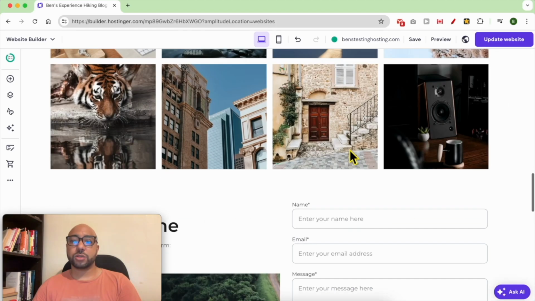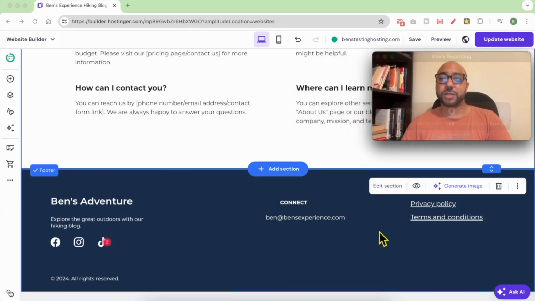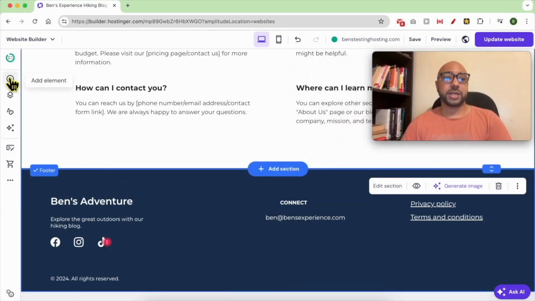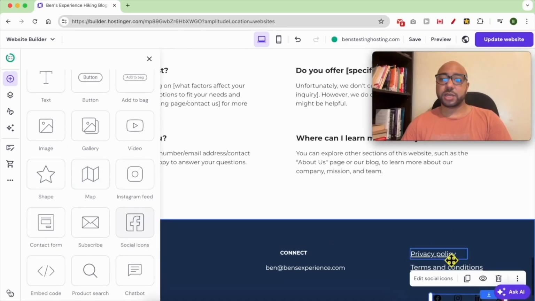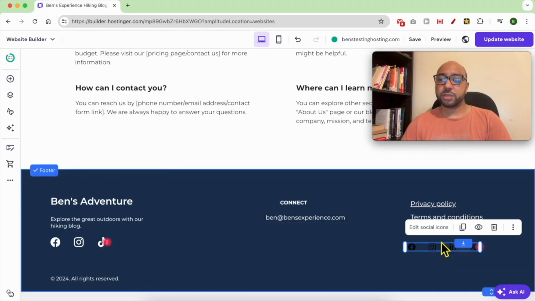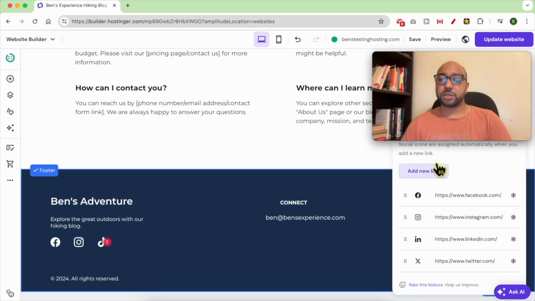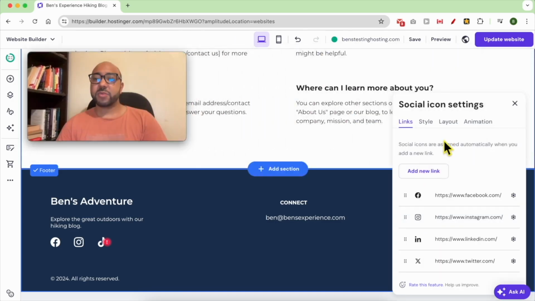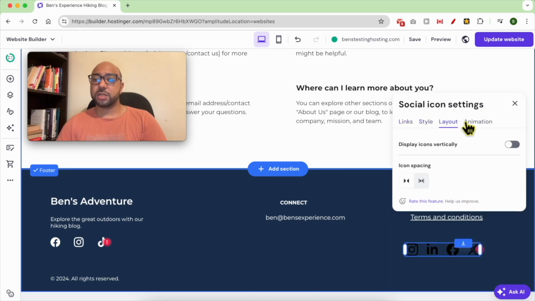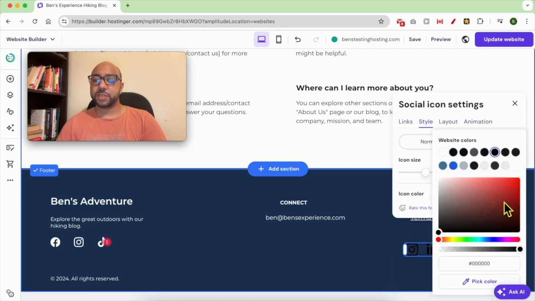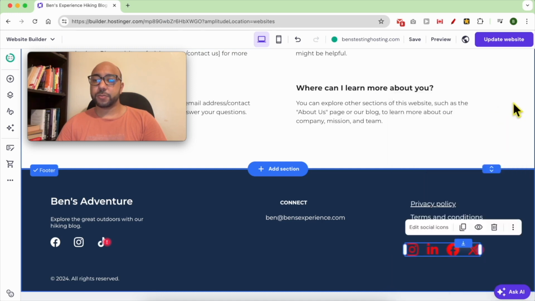To add social icons to any place on your website, for example, the footer, just click on add element, select the social icons element, drag and drop it in the footer, then click on edit social icons. Similar to the header section, you can edit the social links, reposition the social platforms, and also play with the size and the color, just like that. And this is how to add social icons in Hostinger website builder.